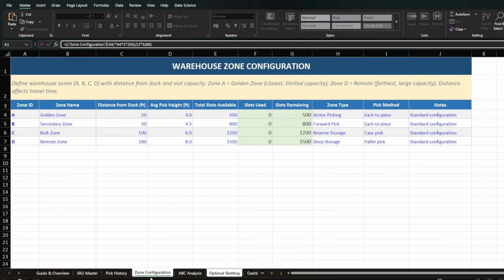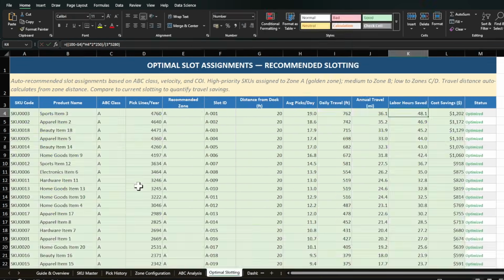Because if you see our zone configuration, the bulk zone is starting from 100 feet. So we are assuming that everything was stored in the bulk zone or maybe the remote zone. And once this optimization of slotting is done, we have various SKUs in the forward zone. So how much distance have we saved and how much labor hour have we saved? That is what we are doing here.